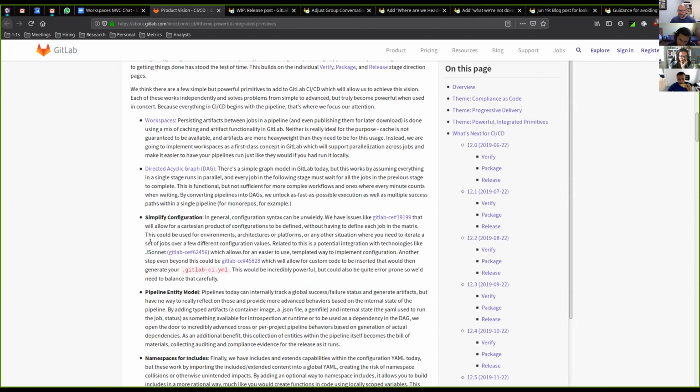There's also a few items here about simplifying configuration. We talk about JSON here as a templating engine. There's other ones out there as well. I can't remember the one that Ansible uses. But there's many ways to template out configuration, so we can use that potentially in the future to make things simple.